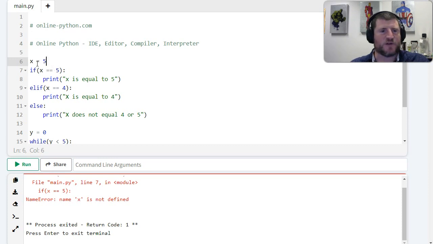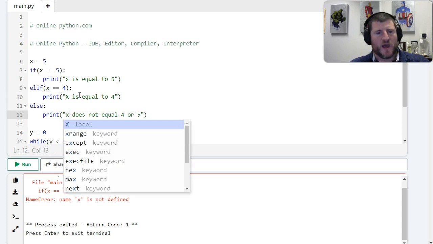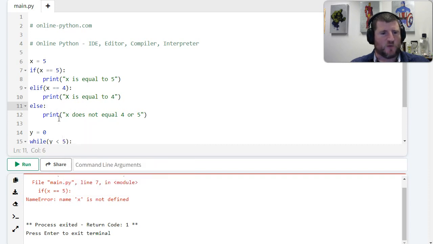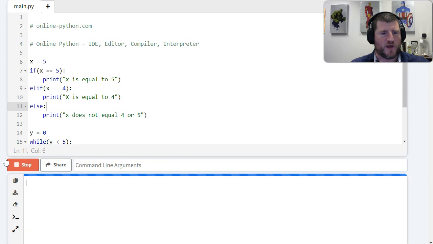So in this case now, I've told it the value of x is 5, and I'm evaluating, does x equal 5? When it's true, we're going to print x is equal to 5. If it's not equal to 5, if this is false, then it's going to evaluate and say, well, does it equal 4? And if it does, it's going to print x is equal to 4. But if it's not 5 or 4, then it's going to print x does not equal 4 or 5. So we can now run this.